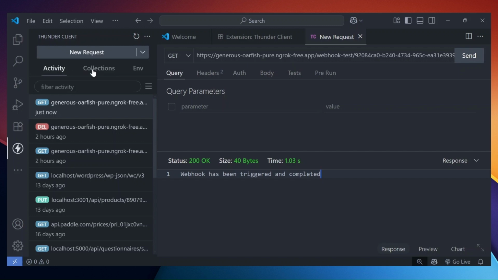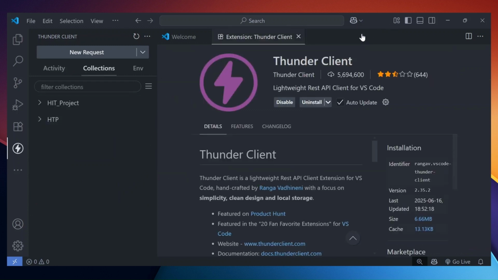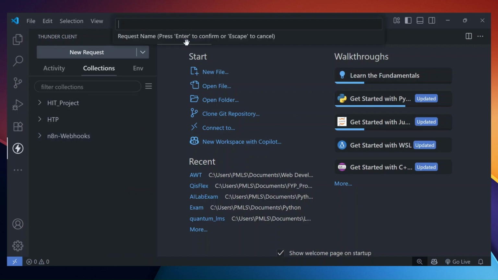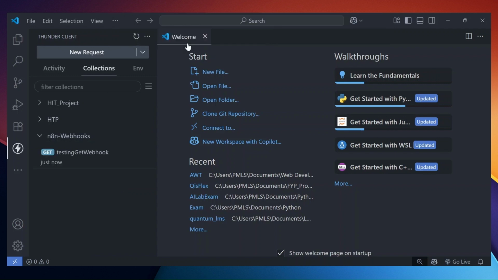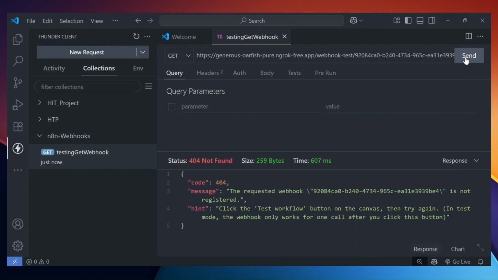Right in front of this activity, we have collections, and I'm going to create a separate collection for this video so that I can put all of my requests in that collection. Just click on these three lines and click here, new collection, and I'm going to name it. And inside this n8n webhook, let's first create new request, and the name is going to be testing that webhook. And now just paste the URL and send a request.